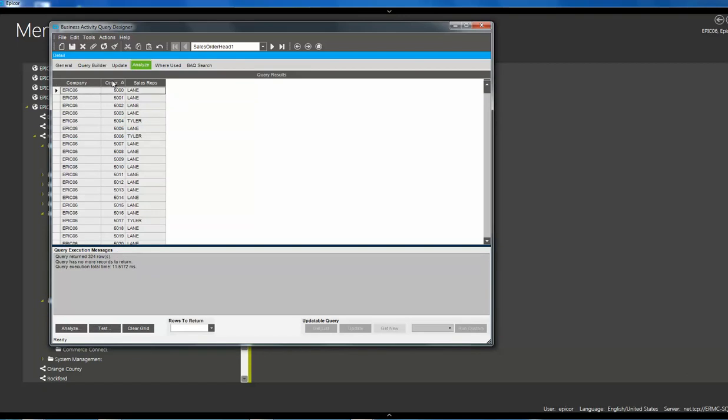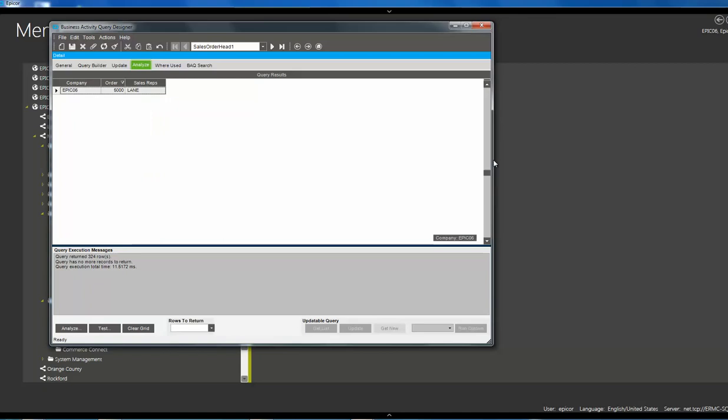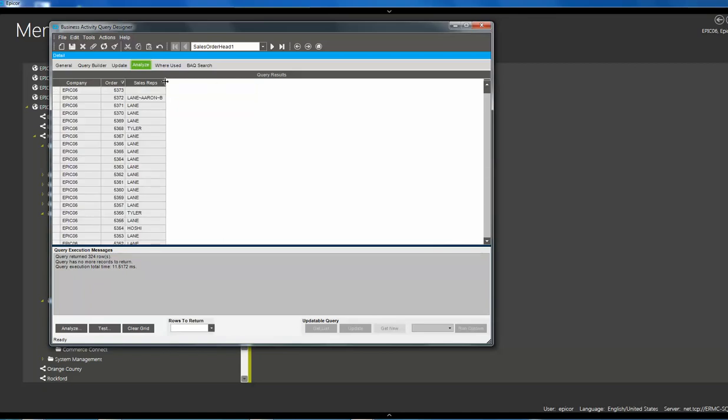Now, I've already gone in and put in a sales order that had a sample, and here you can see this sales order, 5372, has 5 salespeople associated with it, but these are codes, right? These aren't the names of the salespeople. So the question is, how can you show those names? And that's what we're going to do.